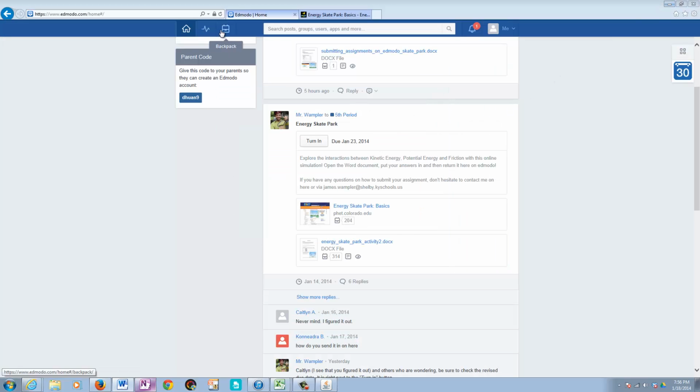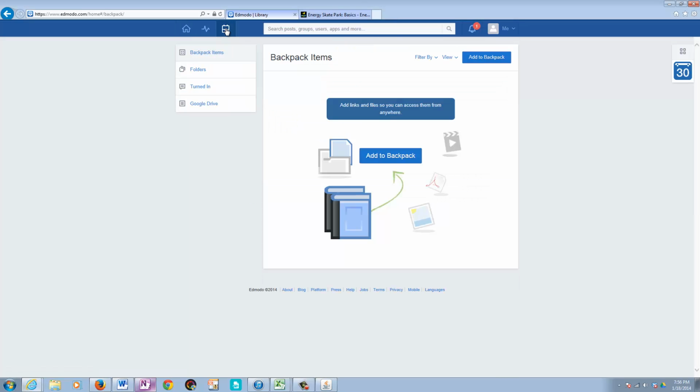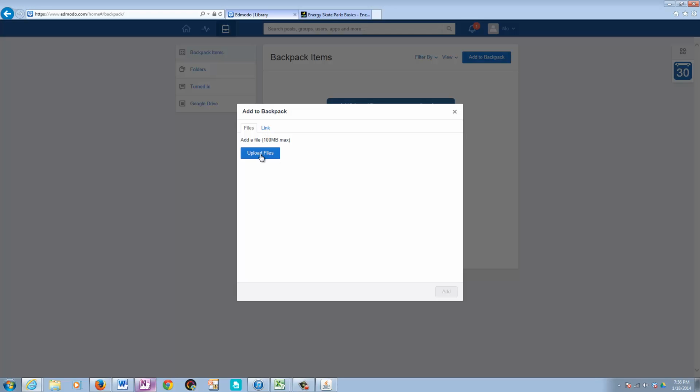And then on Edmodo, you can go to your backpack. This is if you're not finished with it, to save it for later, you can add it to your backpack. The backpack's just like an online real backpack. If you want to stuff something there, it's not done. If you can't turn it in, then you put it on your Edmodo backpack.